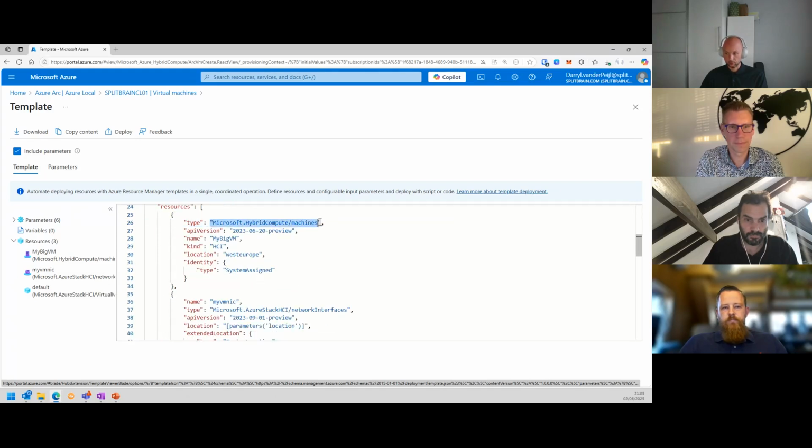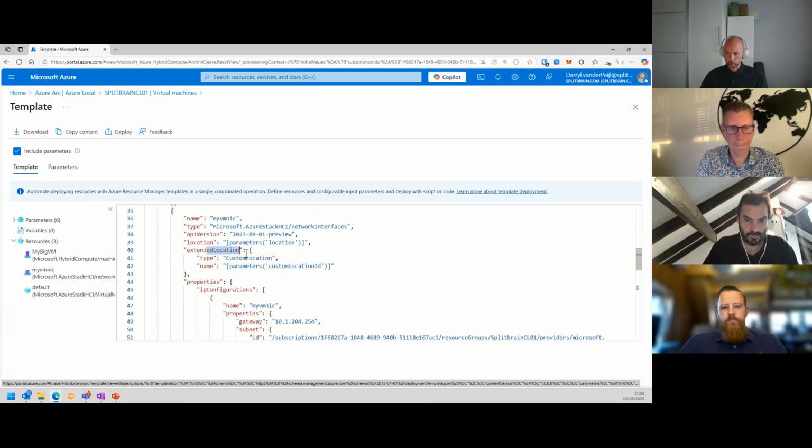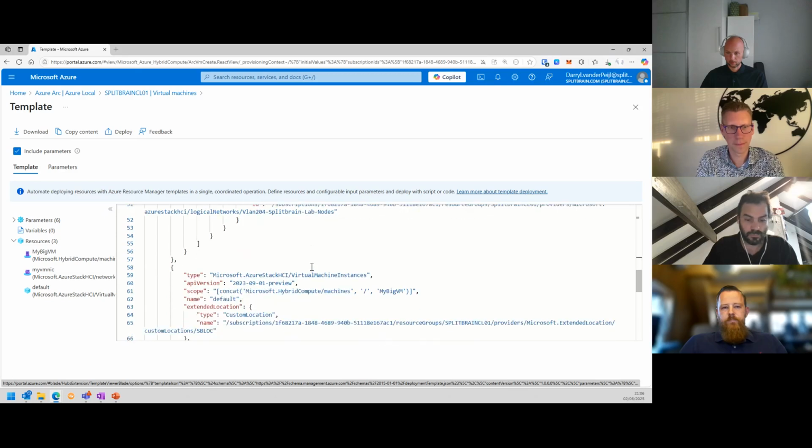So it makes use of a specific resource provider, Microsoft Hybrid Compute. Hybrid Compute, yeah. And it also uses some extended location. So this is my custom location. And this is the way how ARM knows I'm deploying a VM and it needs to land on the split brain cluster instead of my West Europe environment, right?